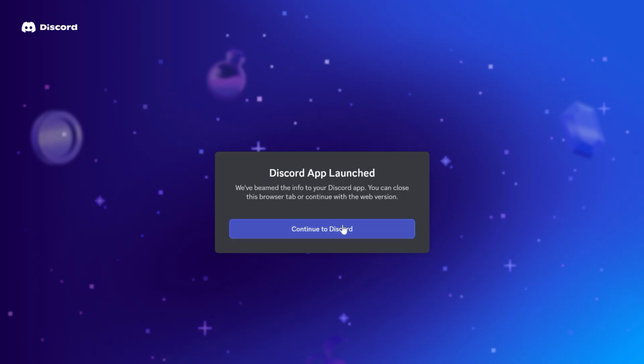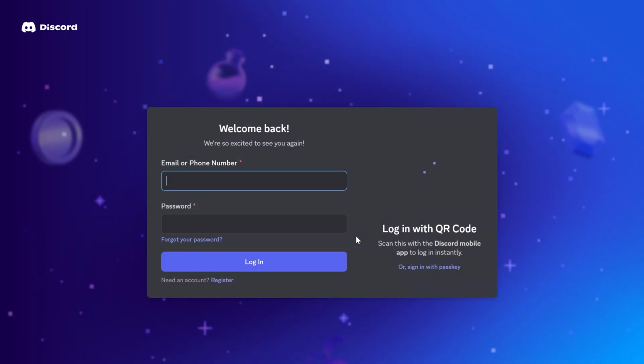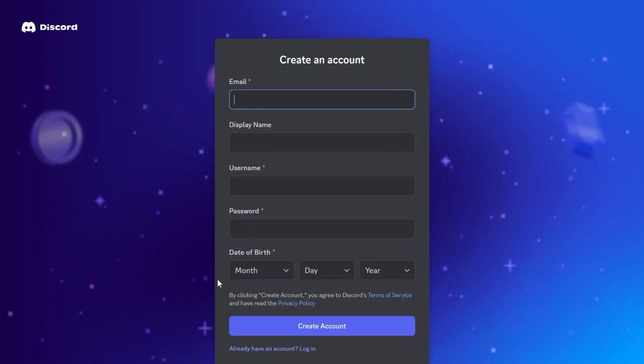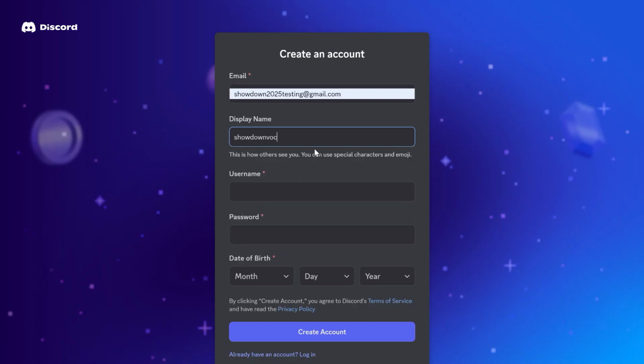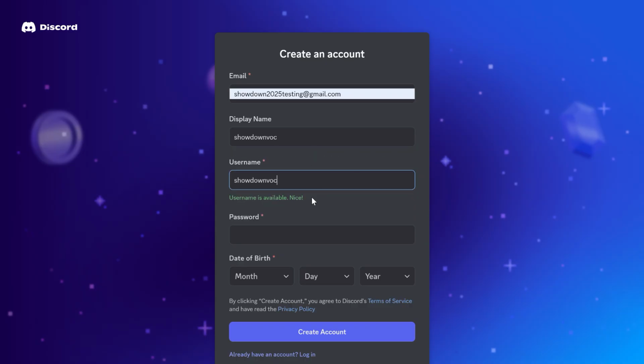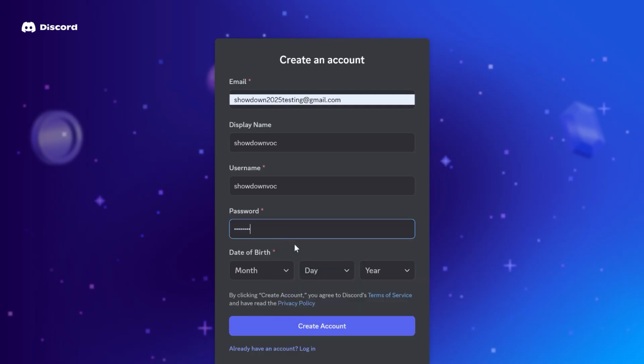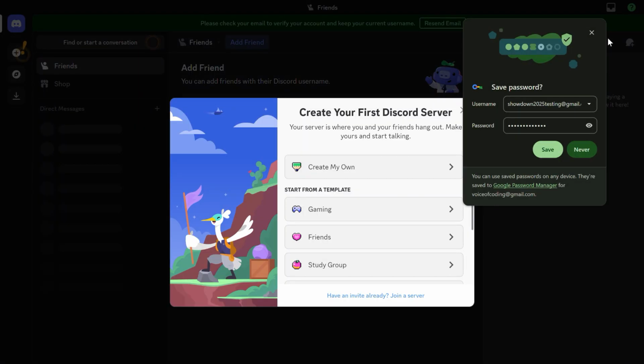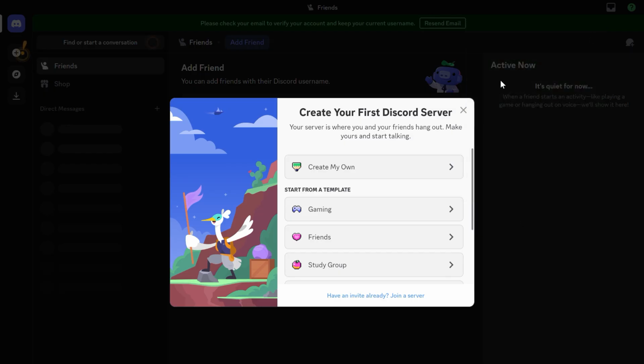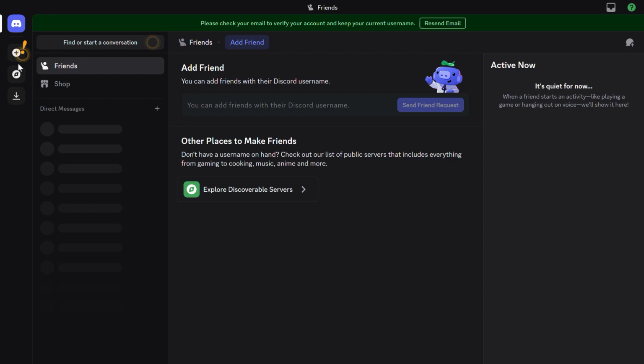This will lead you to a new Discord tab, and here, you can either log in to a pre-existing Discord account or register a new one. If you register a new account, you'll have to enter your email address, your display name, your username, and date of birth. We'll put in a random number for now. After doing all necessary tests, we'll finally enter the Discord server for the Showdown 2025.